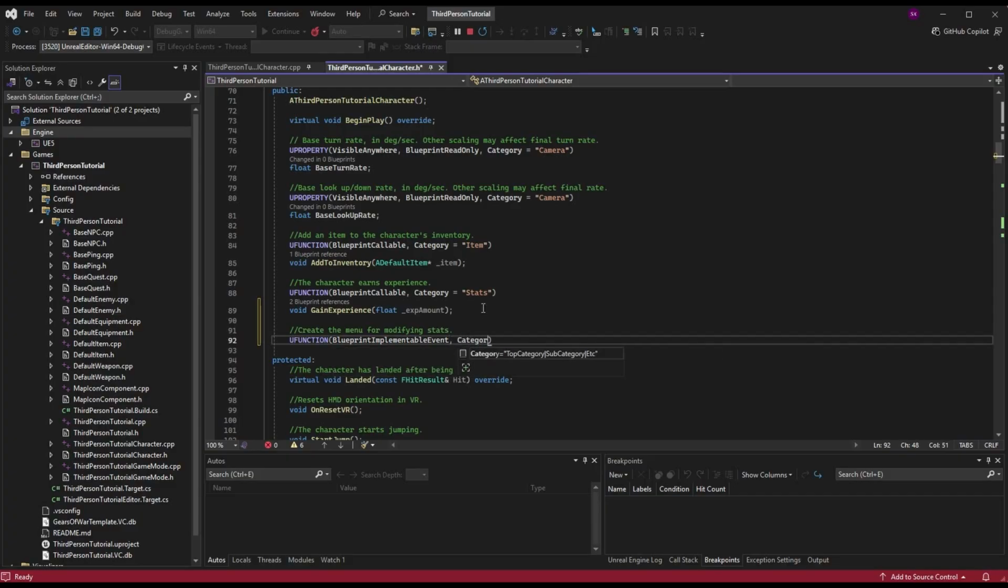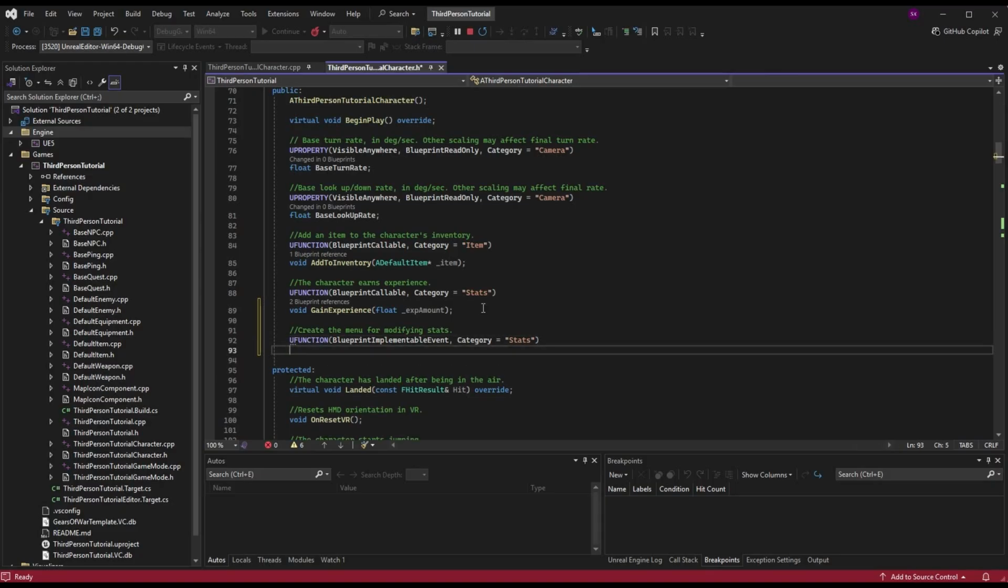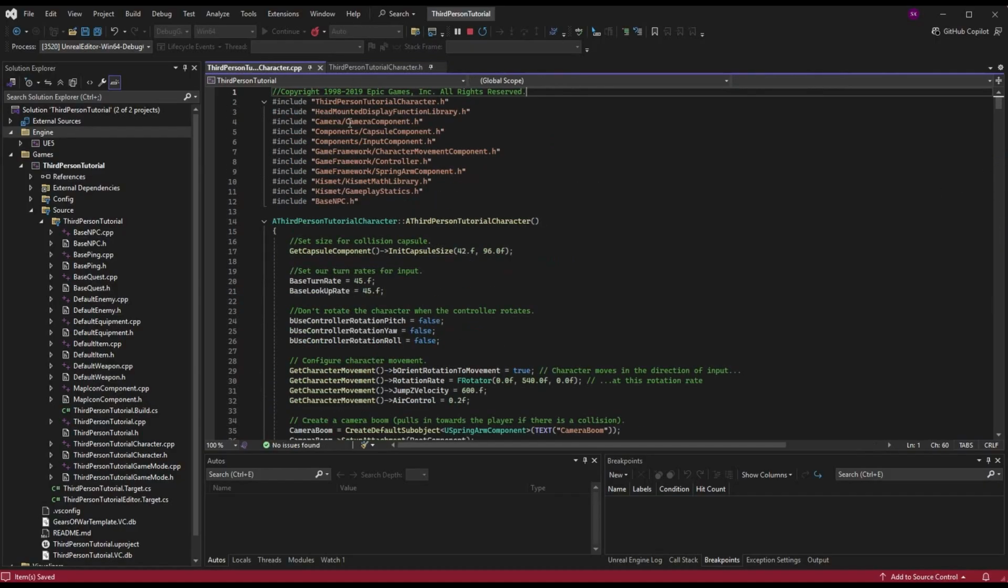And this will have a category equal to stats. Void create stat window. We're also going to want a function for leveling up, as we're actually just doing all the behavior for leveling up in the gain experience function once we've received enough experience to level up. But I have a whole episode planned for what we can do while we level up, so I'm going to ignore that for now. We want to go to the gain experience function now.